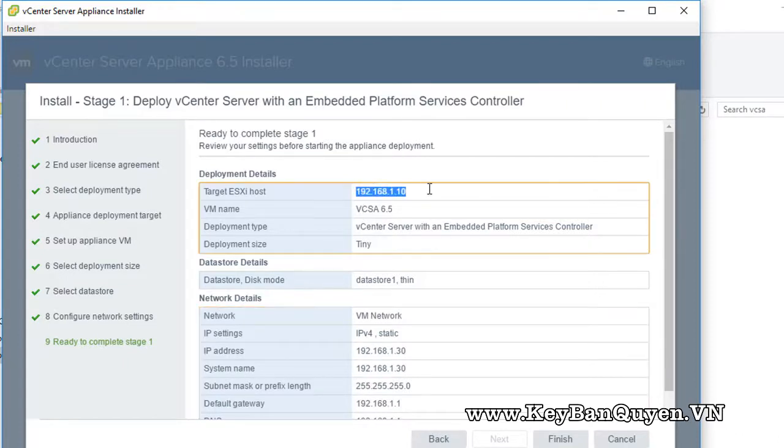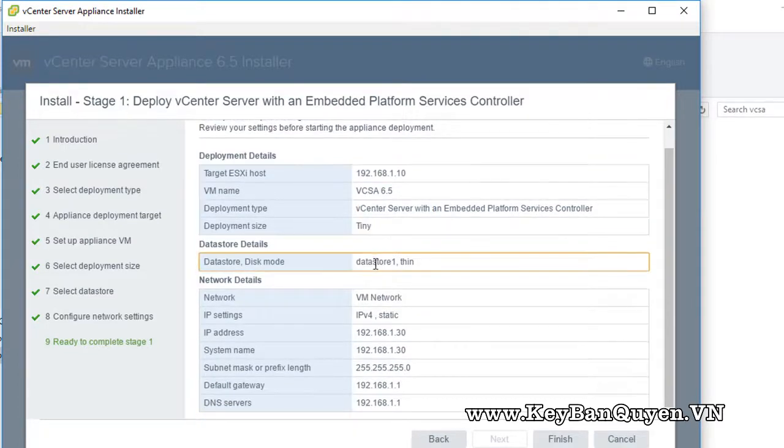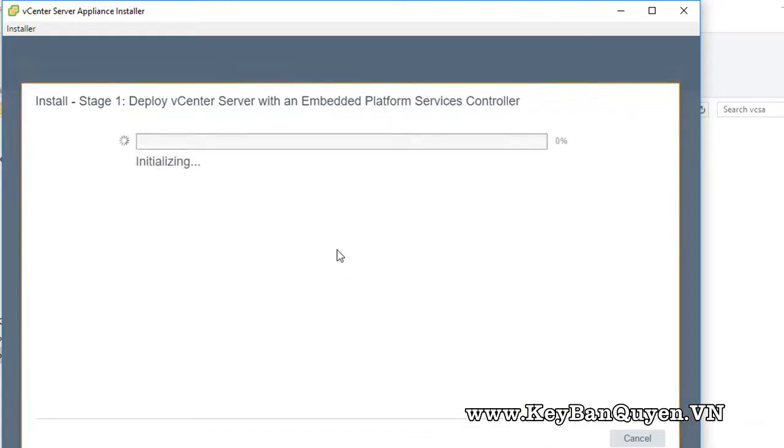Here is the host that we're going to use to install this virtual machine, the name of the virtual machine, the deployment type, the deployment size, the datastore, the VM network, and the configuration of the IP version 4. So we click finish and it will take about 30 to 40 minutes to deploy this virtual machine. So see you after 13 or 14 minutes.